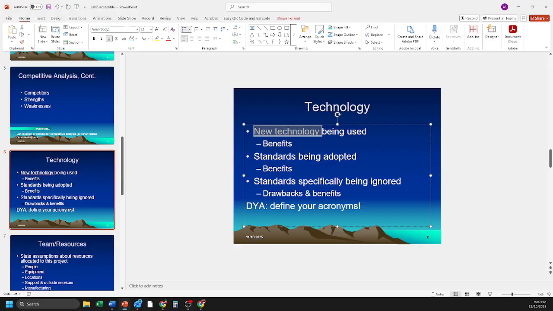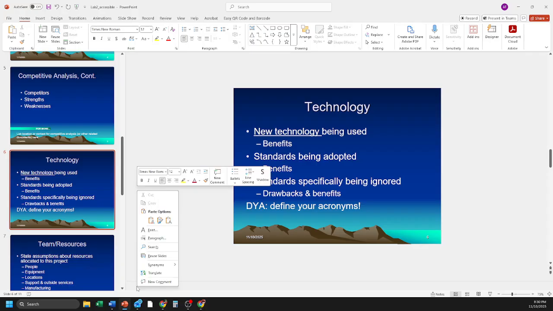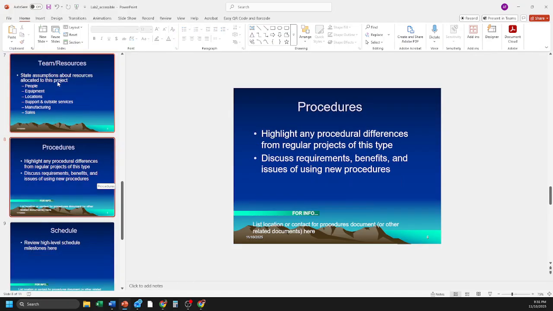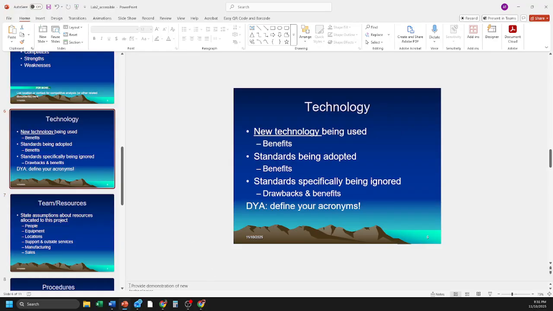Click in the notes pane and type provide demonstration of new technology, period. So we are here in the notes, add notes, right down here at the bottom on the same slide, and we're going to type this. Slide 6. Provide demonstration of new technologies, period.